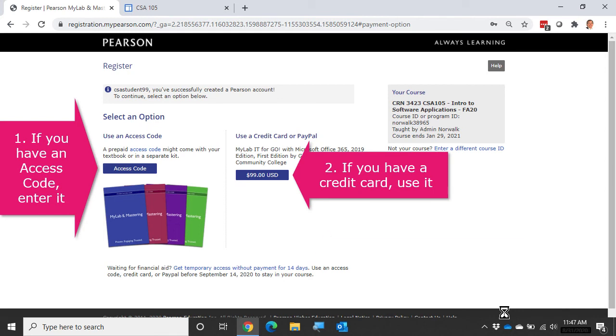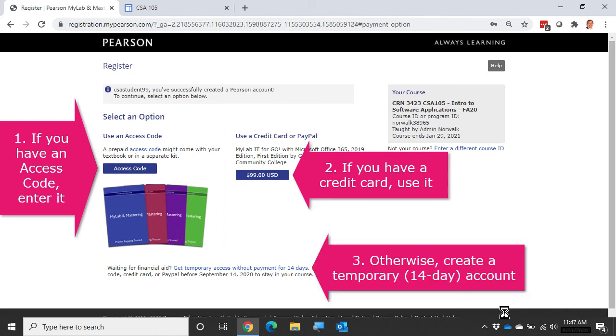You can get temporary access. Now, it's not the best thing. If you can at all, get a credit card or a debit card and pay for it right now. But if you can't, use this temporary option. Just click on the link there, get temporary access. You have 14 days to pay up, and please do it before the 14 days are up, because otherwise the system is going to throw you out, and you won't be able to take part in any of our activities. So please pay for it as soon as you can. That should work pretty well.